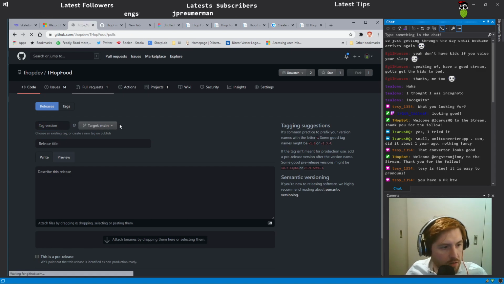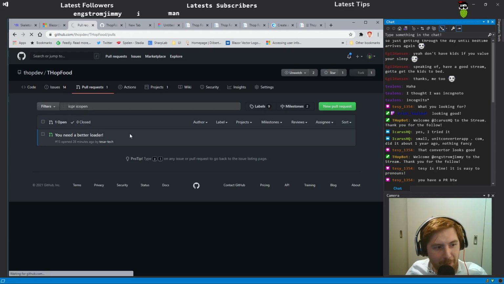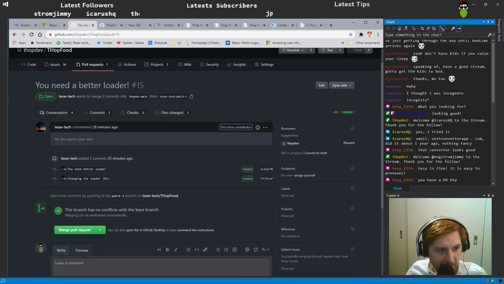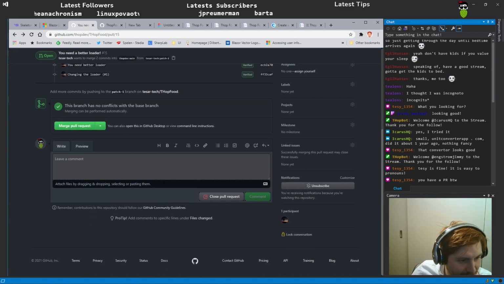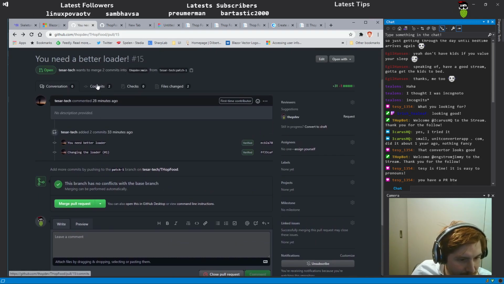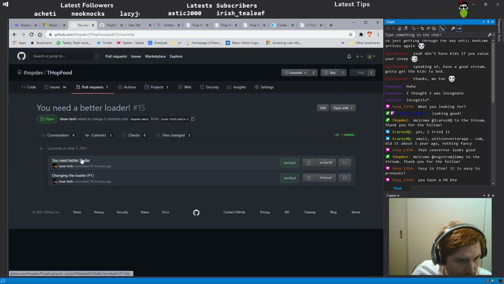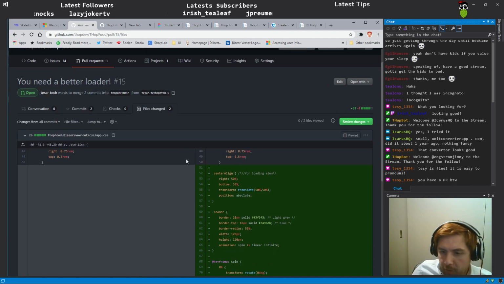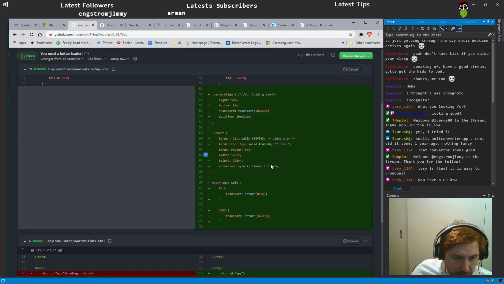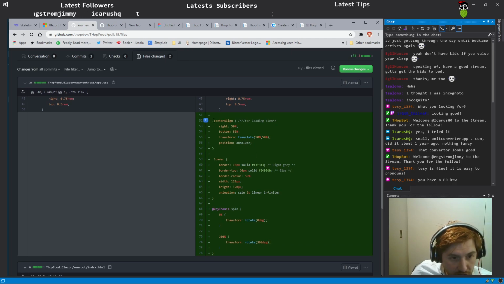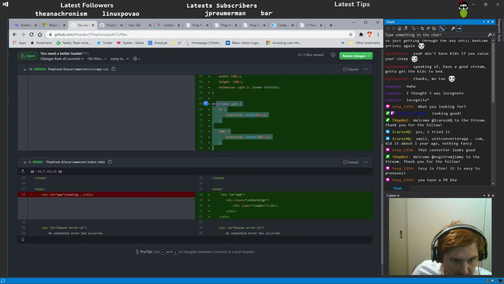I have a PR. What? You need a better loader. Uh-oh. Let's check it. Ah, file changes here. I'm not really too good with PRs in GitHub, but I get by. So he changed make sure that it's in the center. You changed the loader itself, and you made sure it spins.